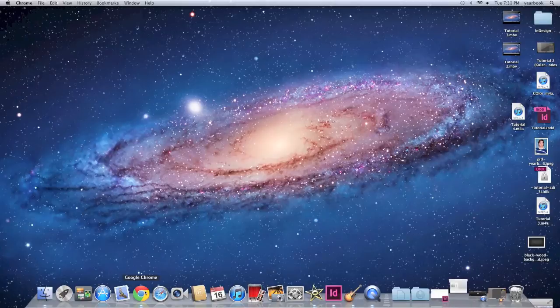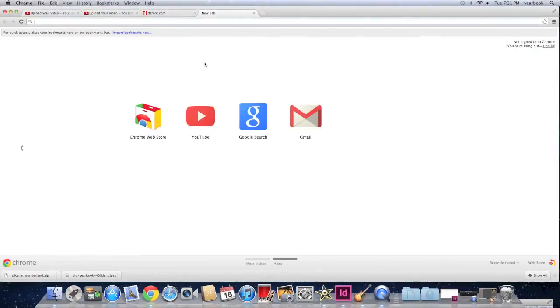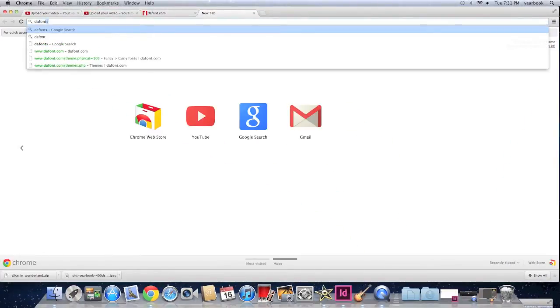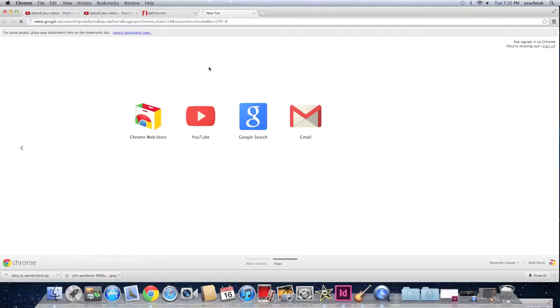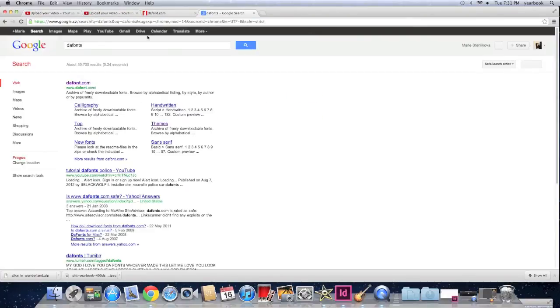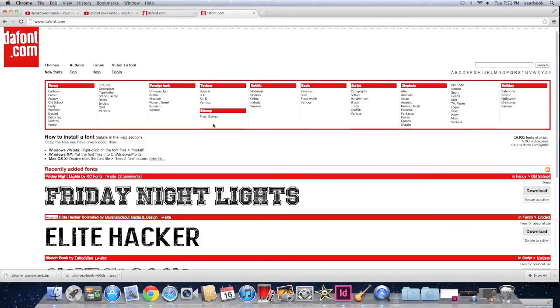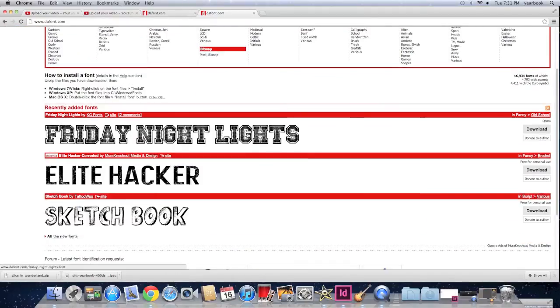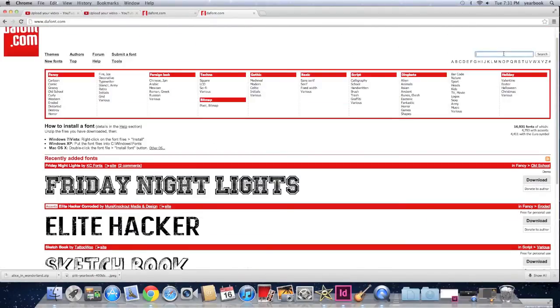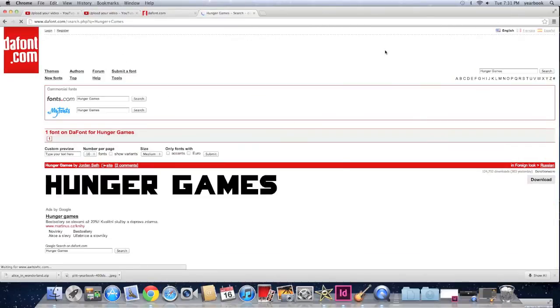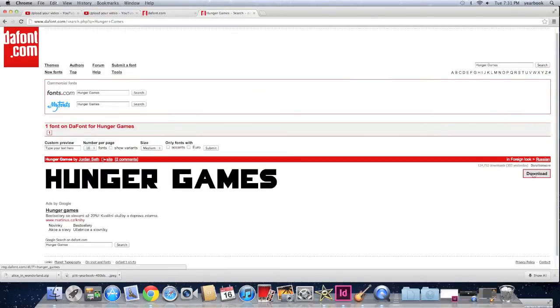So first of all, a really cool website we use for finding fonts for when you need them is called The Fonts. So open up your browser and you just type in the fonts into your search engine, and there we go, thefonts.com. So you click on that, and here you have a bunch of options. You just select a font you want. I want the font Hunger Games, so I'm gonna go right there, and you need to download this font. These fonts are free, so you click download.